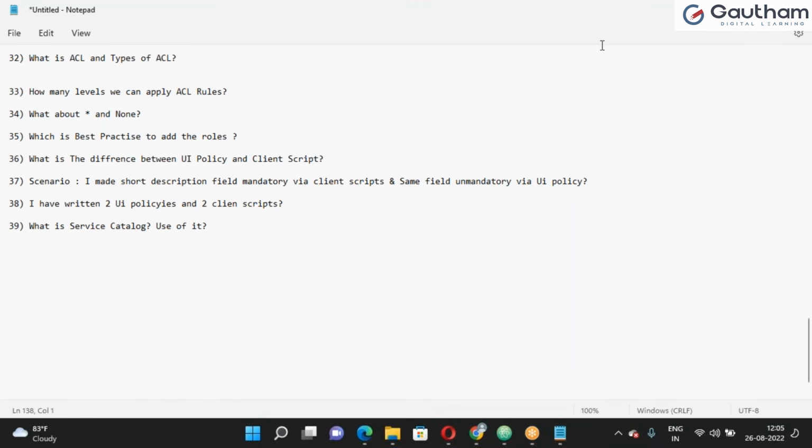But sir, the client script is executed first, then the UI policy, right? Yes, exactly. First of all, the client script executes, then the UI policy executes. But in this scenario, the final result would be the UI policy only, as per the ServiceNow engine.